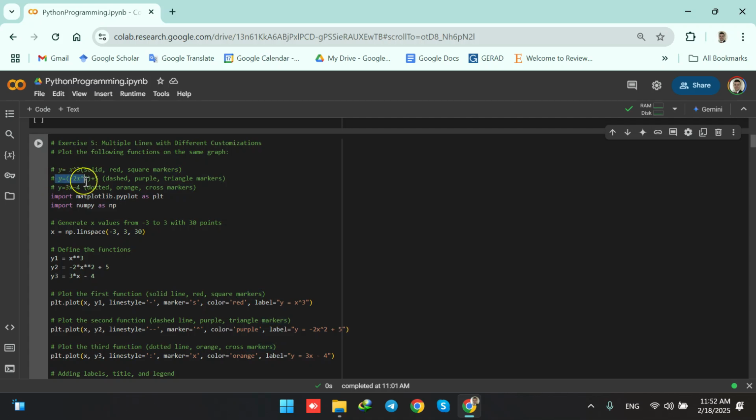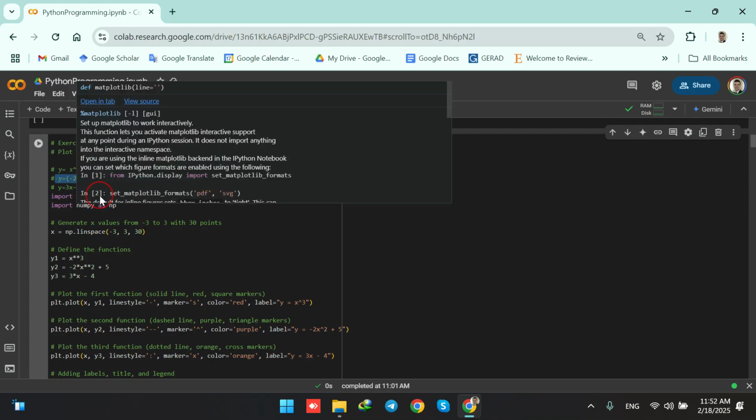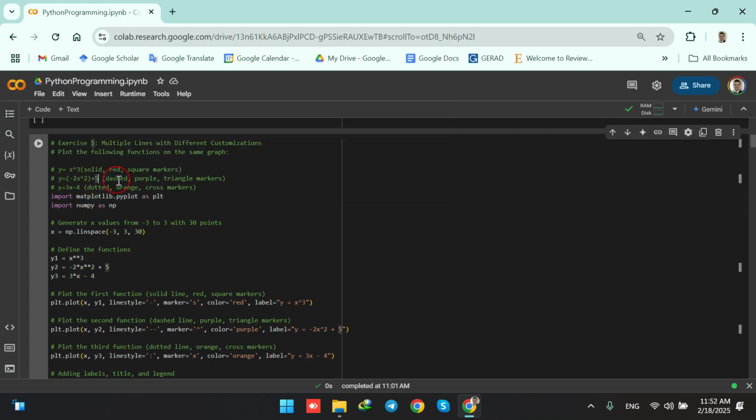Then we would like to have another line, which is the function y equals, in parentheses, minus 2 multiplied by x to the power of 2, and we close the parentheses, plus 5. We would like to have a purple dashed line with triangle markers for this one. And finally, we are having a function y equals 3x minus 4, which is an orange dotted line with cross markers. In order to plot these three customized lines, we are going to import our libraries.